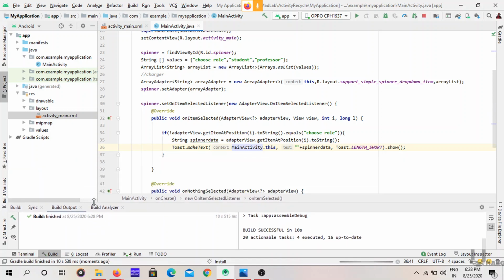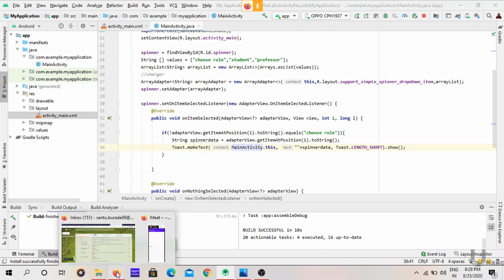In the next video, I will show you how to customize the things. It's very interesting how to customize. The customizing part is very interesting.